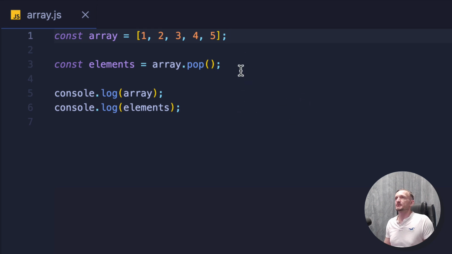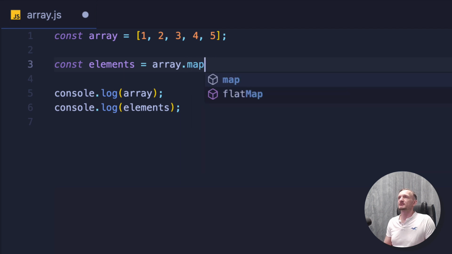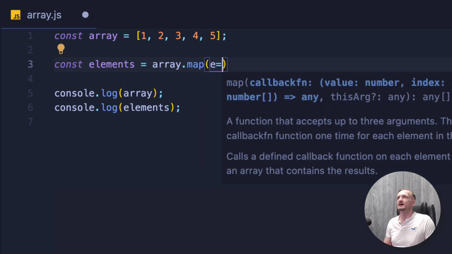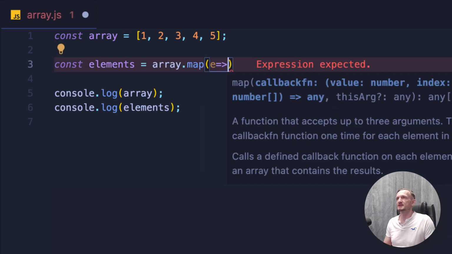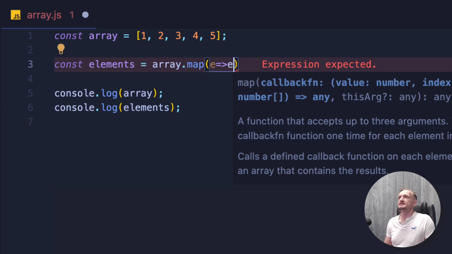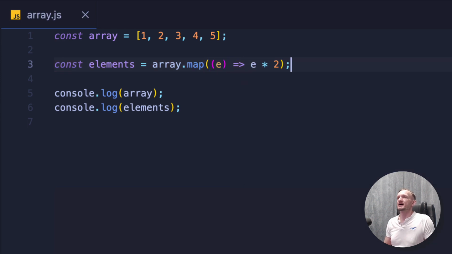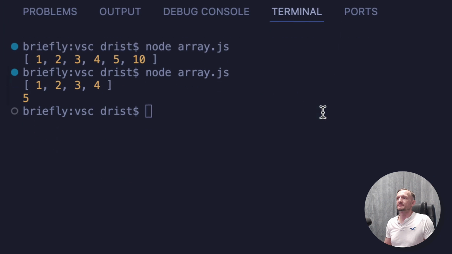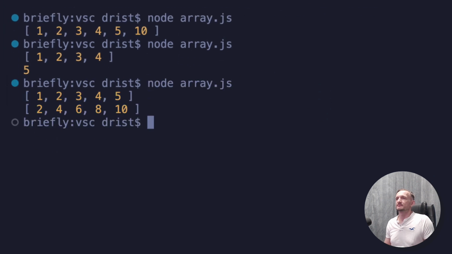Another method we can use would be a map method. Map method goes through each element of the array and does some kind of operation on that. So we can, let's say, multiply every element by 2. And as you can see, it's done.